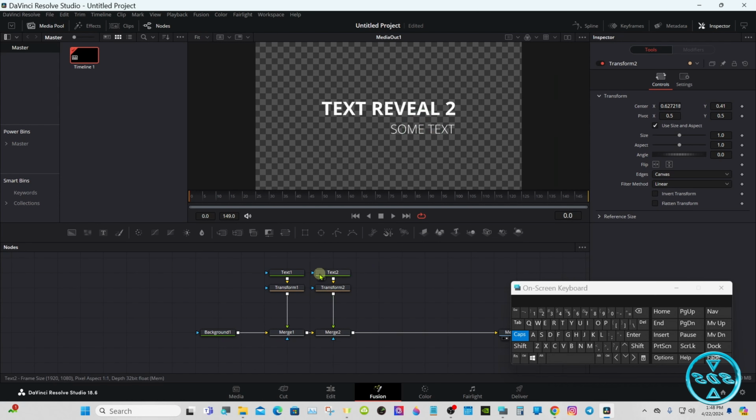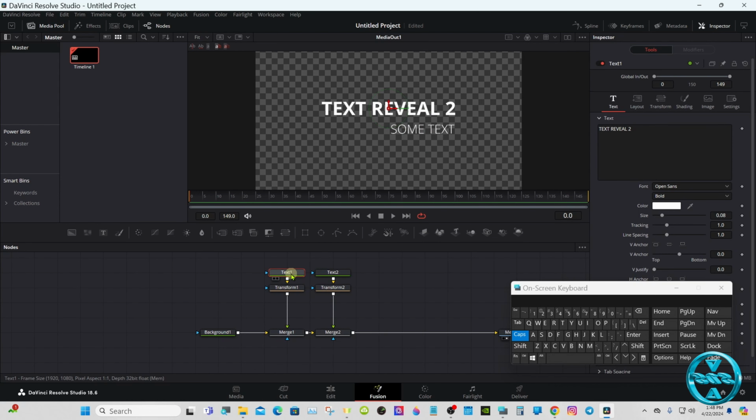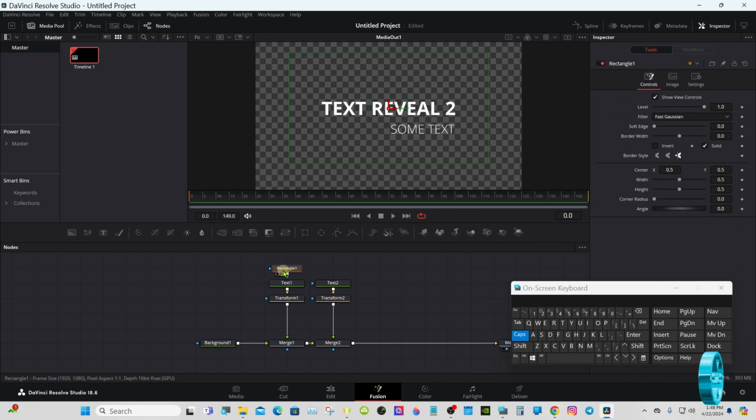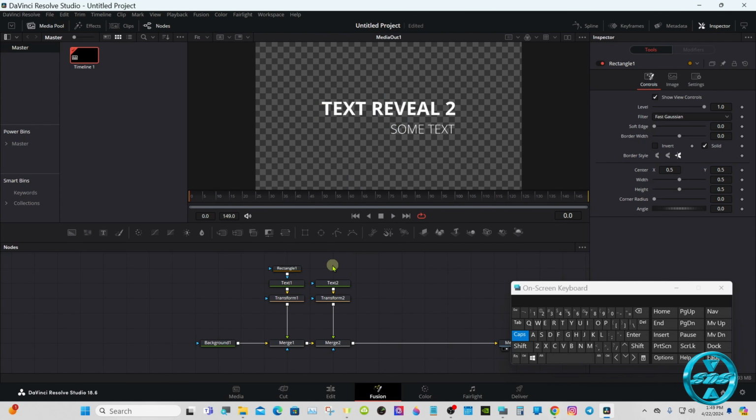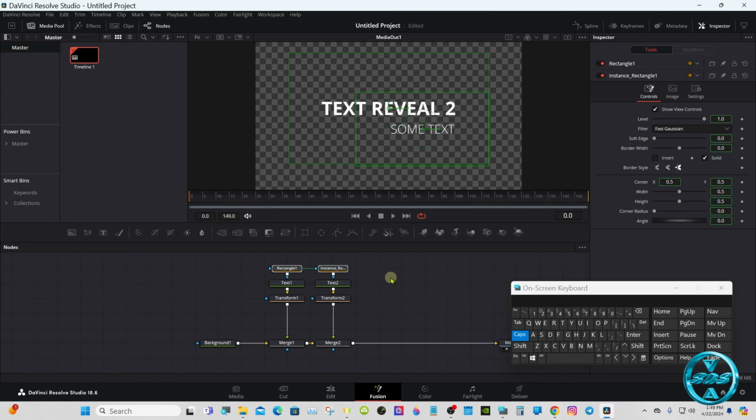Okay, click away. Select text 1. Get a rectangle. Right click on the rectangle. Go to copy. Click away right here, right click, and paste instance. And pipe the instance into text 2. If you highlight both of them, you'll see both masks up on the screen.